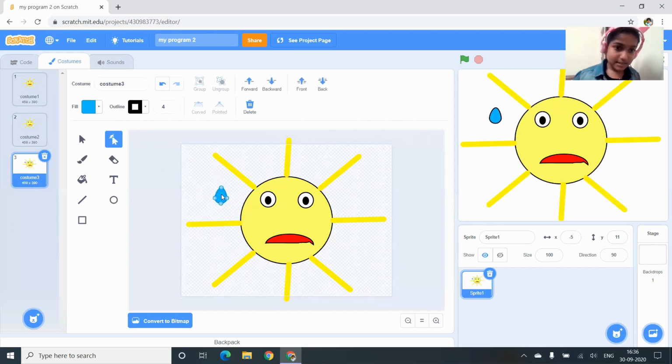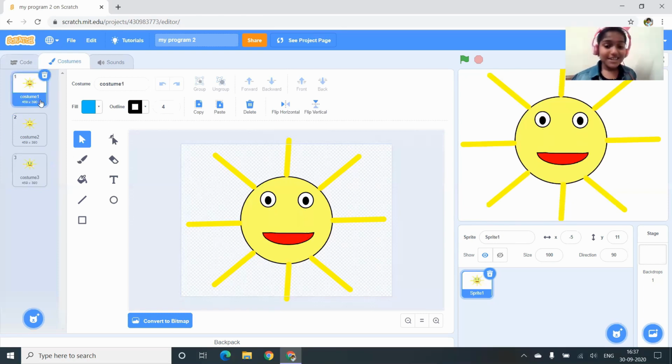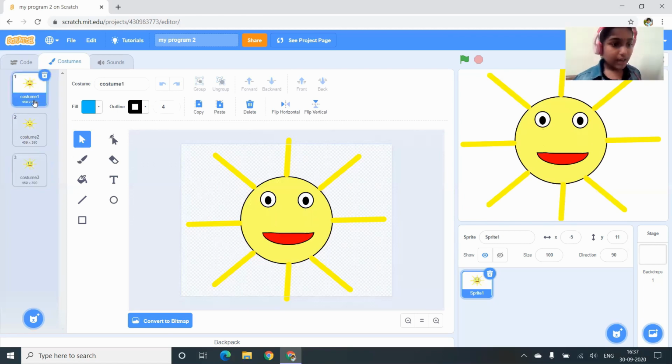So I want to duplicate it. So what should I do? Yes! You have to copy it and paste it. So now I'm placing the tears under the two eyes. Here we go. The crying sun. Okay. So in the costume 1, the sun is smiling, but in the costume 2, the sun is sad. And in the costume 3, the sun is finally crying. Very sad. So, I want to name the costumes.